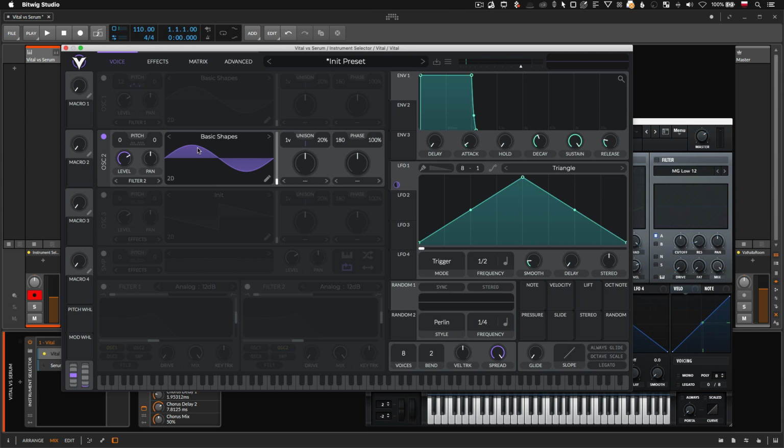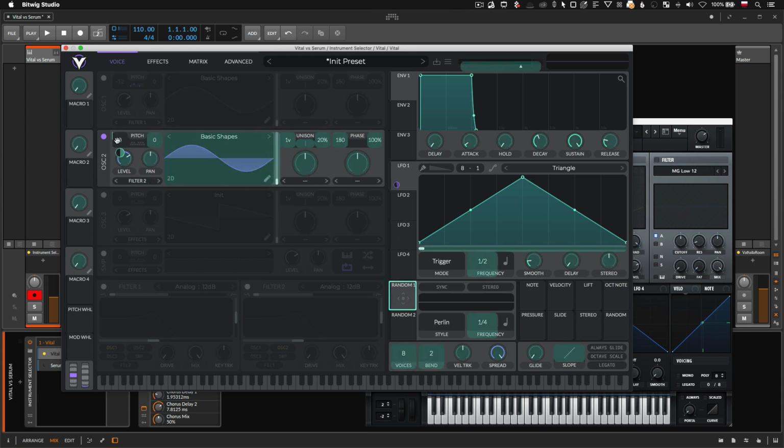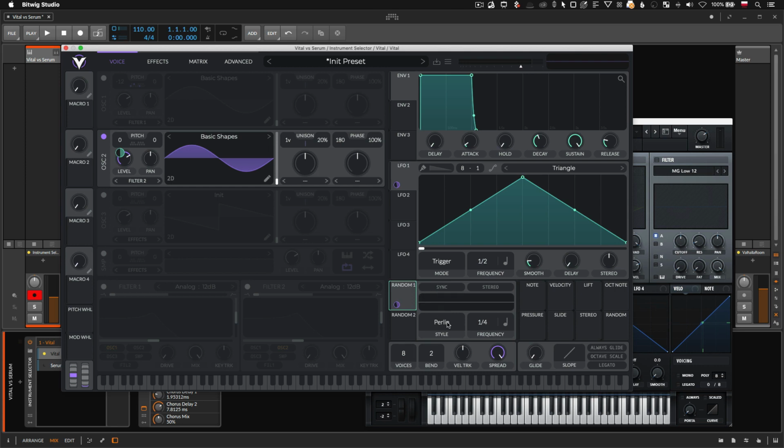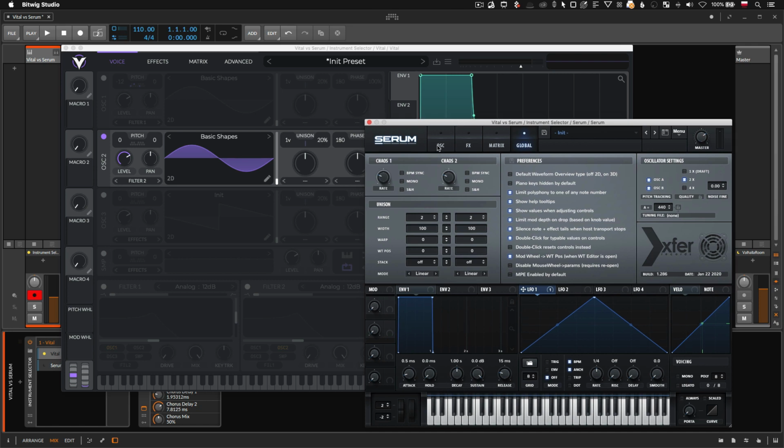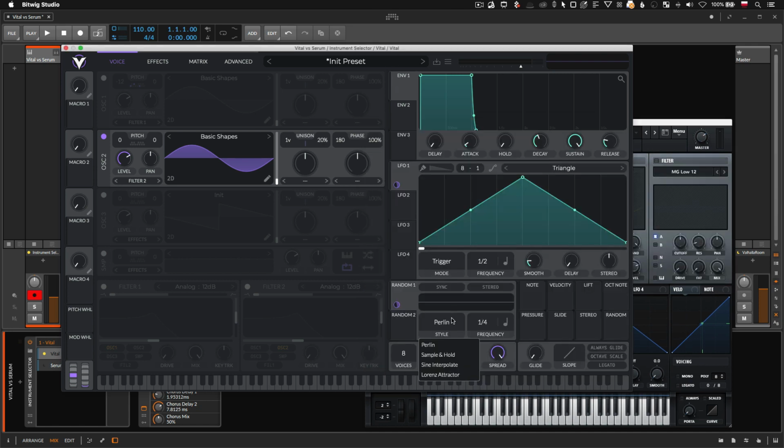What is interesting is that if you take other sources, by the way, we have more random sources here compared to Serum. In Serum we have chaos oscillators, but here they're deeper. Let's for now get simple sample and hold.